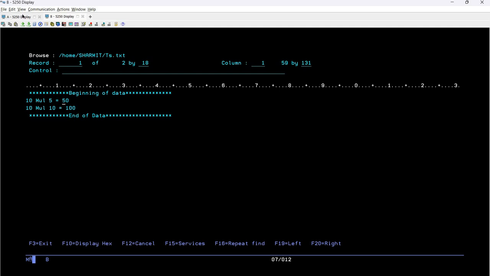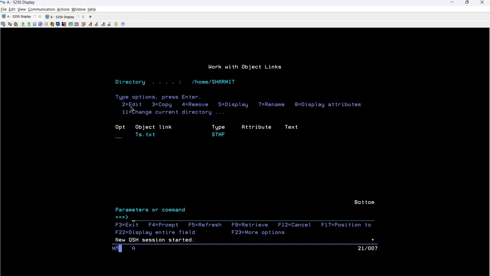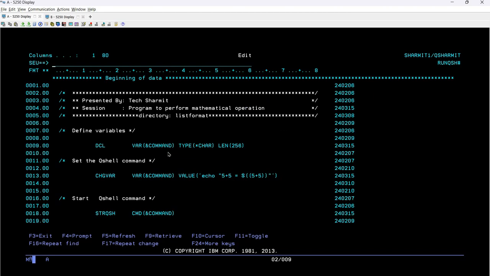What we discussed is the main thing: how we can utilize the echo command to perform mathematical operations, and that should be clear to you, right? So I think now we are comfortable with the Qshell command, so it's time to see how we can utilize the same command through a CL program. For that, I will simply take option 2 on my existing program. This program is to perform mathematical operations.